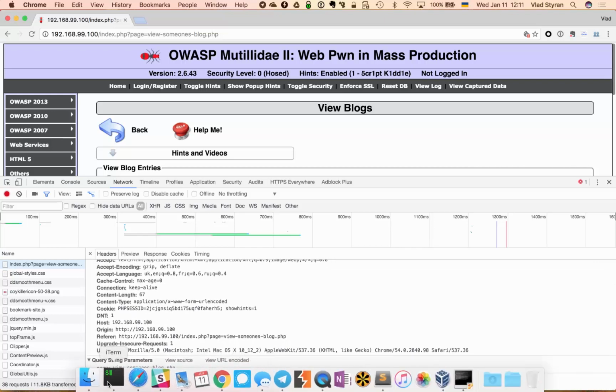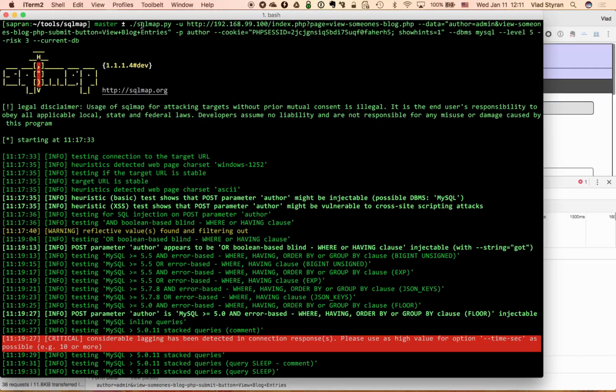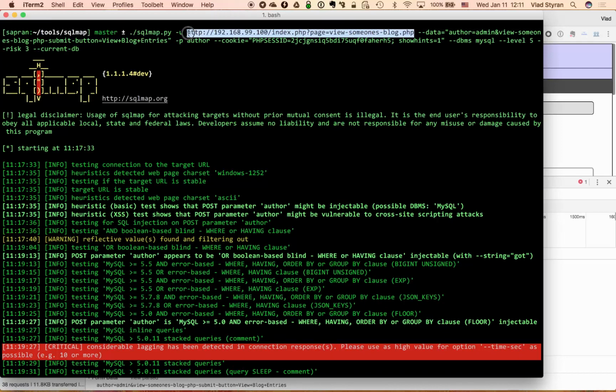Okay, so when I ran SQL map against this URL, it looked like this. So the URL goes here, right? This is it. Then data is provided like this, right? You just copy and paste it from somewhere where you intercepted the data. Then I specify the parameter I want to try to SQL inject. This is author, because otherwise it will start from page and test it for injectability.